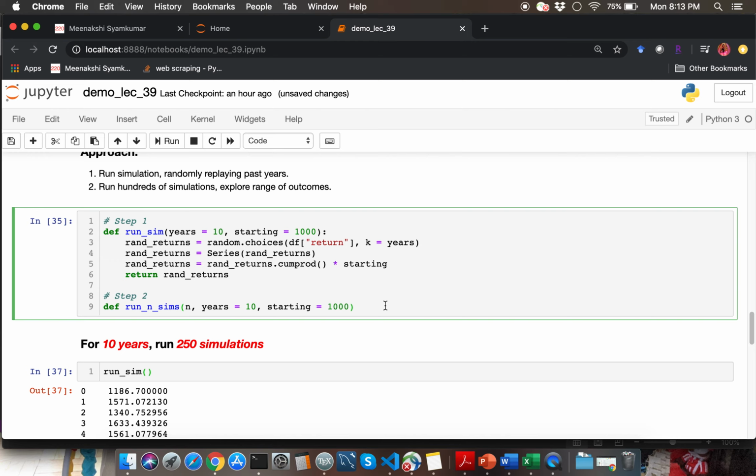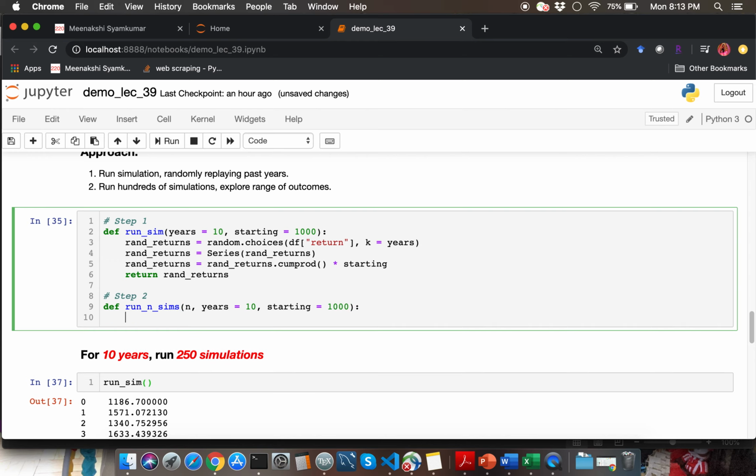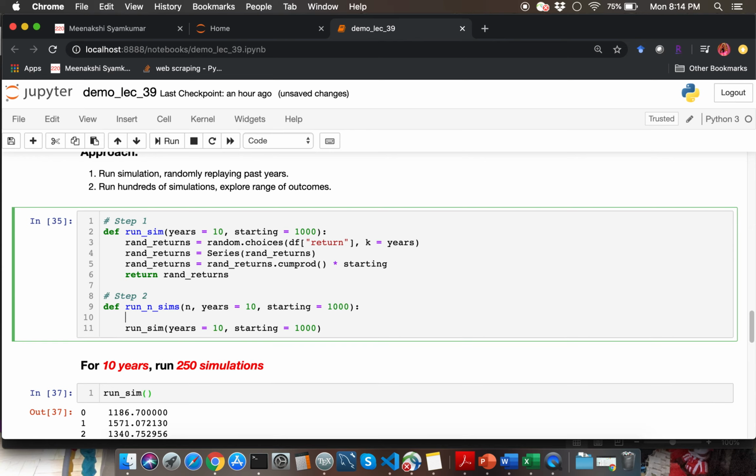What we need to do inside this function is call the run_sim function however many times is passed as a parameter. So let me go ahead and copy paste this particular function call over here. I need to be able to call this n times, so I'm going to write a for loop, for i in range of n. Because I want a count sort of a loop, I'm going to use the range function. And what do I need to do? I need to run the simulation every single time.